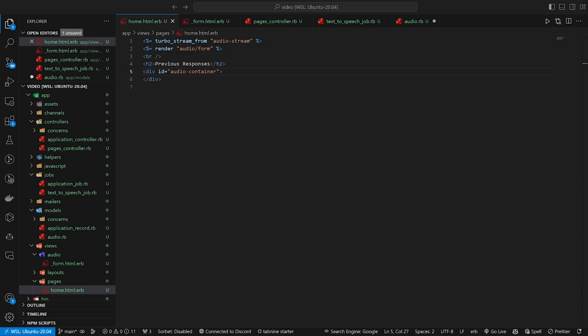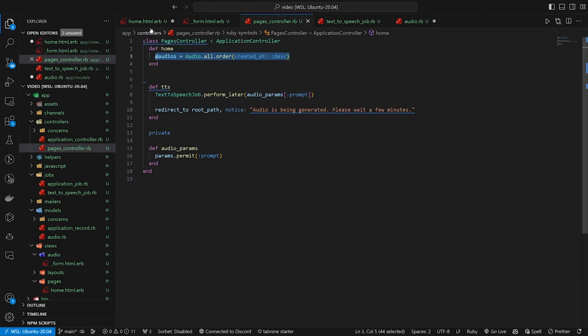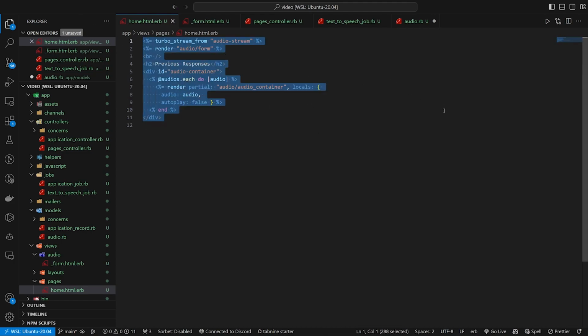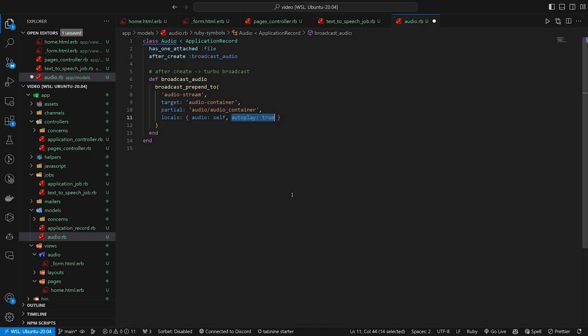So let's go ahead and loop through all of our @audios. We set these up in our pages controller index action earlier, just to remind you. And we can go ahead and end these right here. Let's tab these over. And then in here, what we want to do is basically what we do in the model, just a little bit differently. We're going to say this has an autoplay of false and an audio of audio. So this is where we're setting it to false instead. So it'll loop through all of these and then it won't play them all at the same time when you first load the page. We'll go ahead and save the audio file as well.